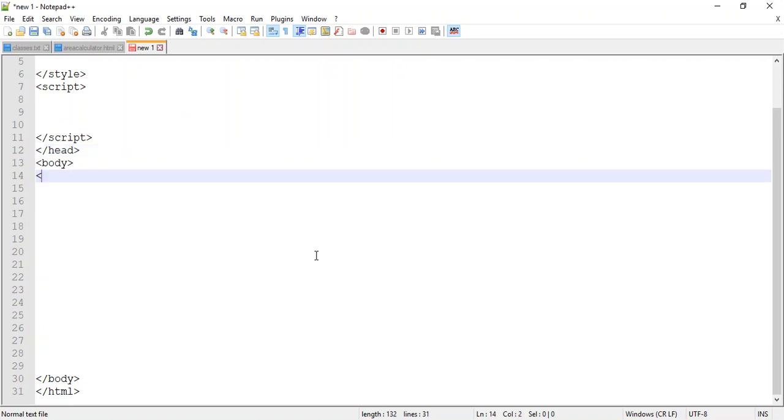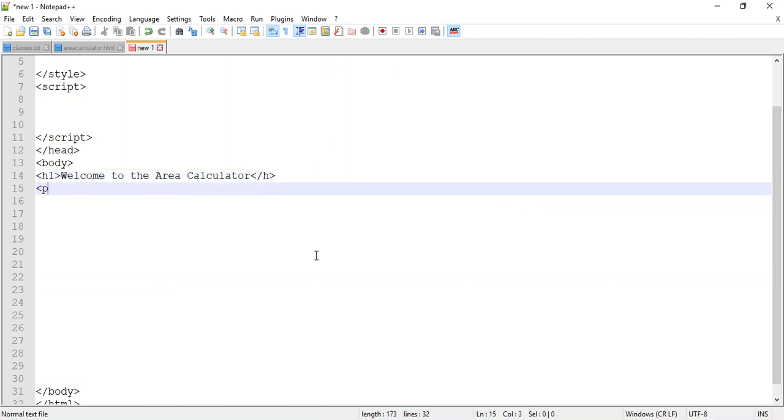And now I want to have some basic information. I'm going to have an H1 which says welcome to the, actually I'm going to call it the area calculator. I want that to be a heading. And I want a paragraph that describes what this page does, which is to calculate the area of different shapes.